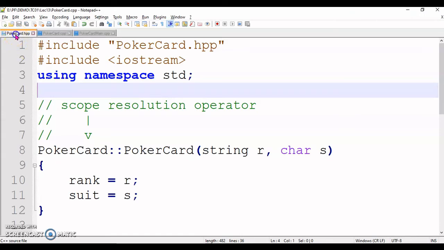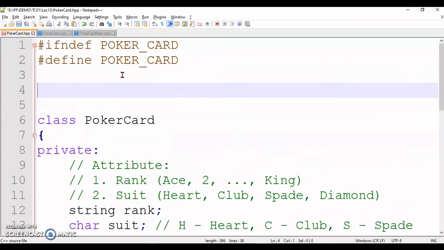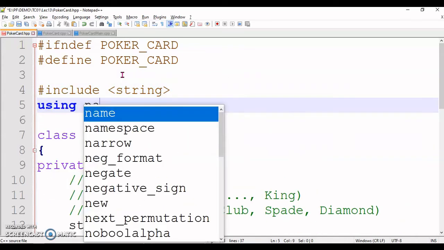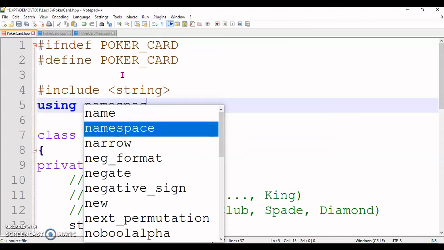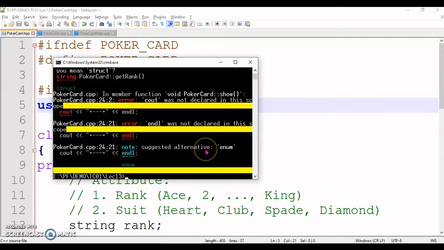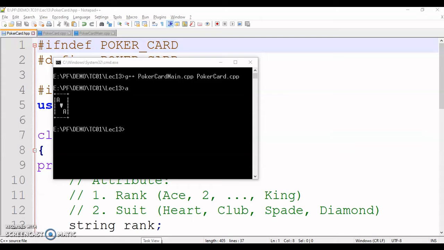And just in case I forget, because here we do use a string, here we need to include string at least, so that we can use the string class. Right, so now this should solve the error. Alright, so this is actually what I want to show.